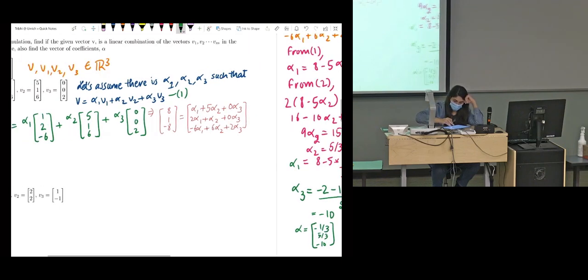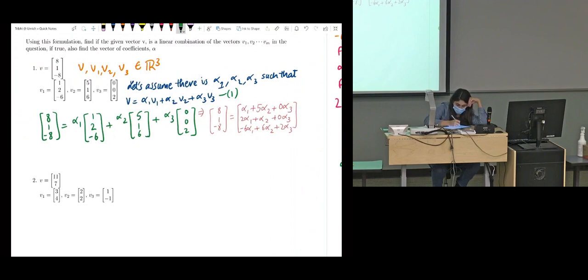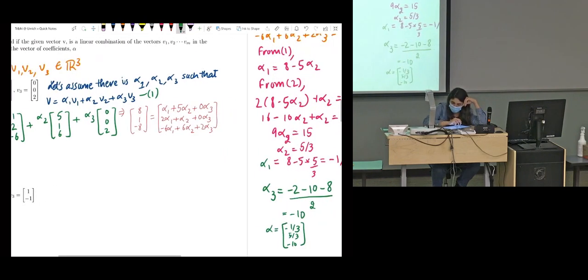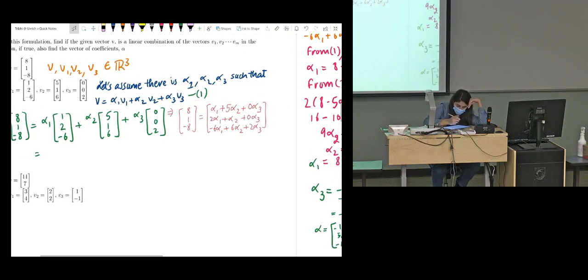Let's see if that's true. I write alpha 1 is minus 1 by 3. So this becomes minus 1 by 3 minus 2 by 3. This becomes minus 2.